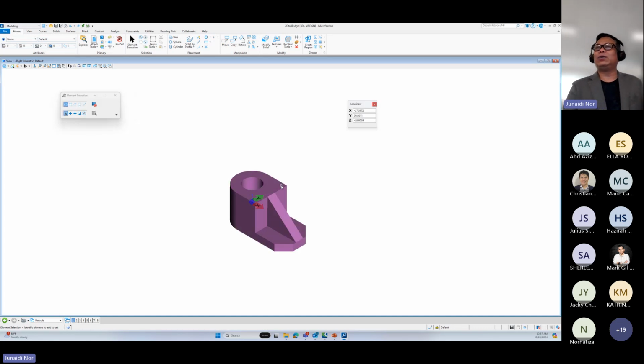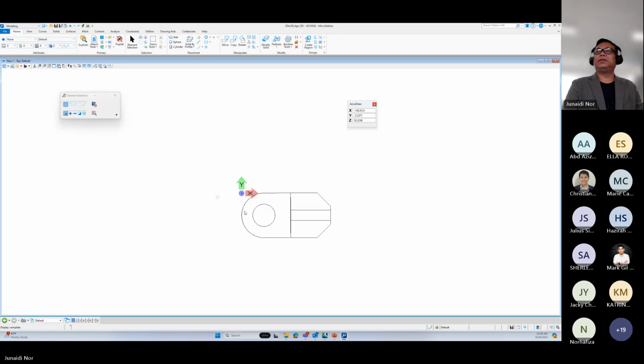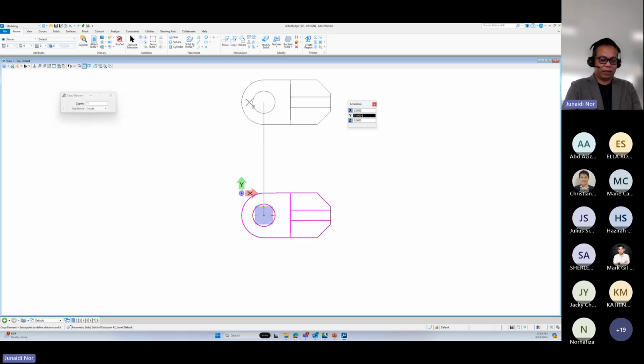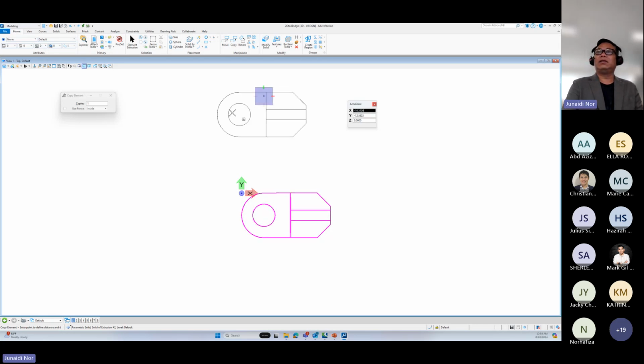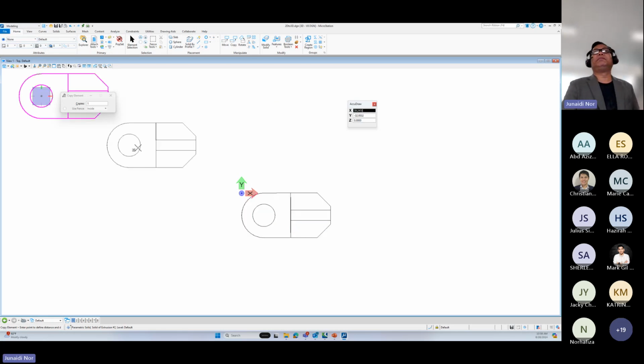So now this is one single object. Okay. So what I need to do now, I need to copy this object first. From here to here is around 80. Origin. So from here to here, I put 100. Okay. Maybe 150. 150. Okay.